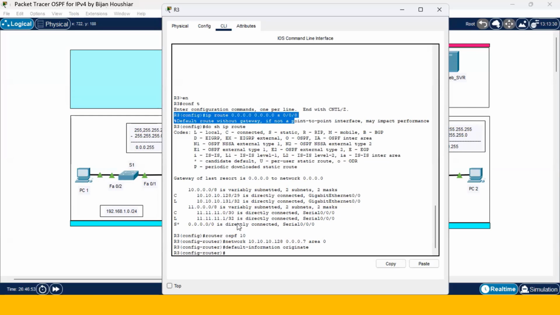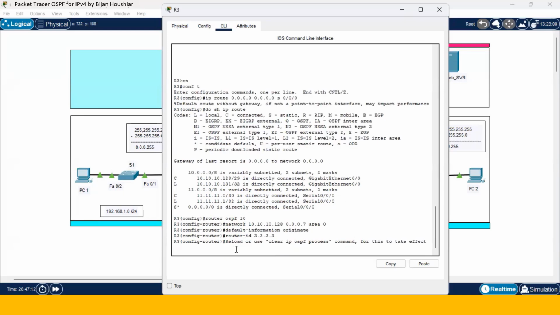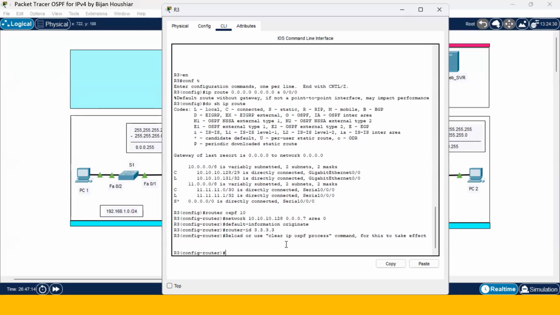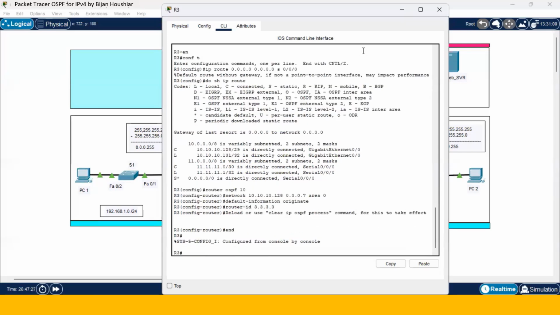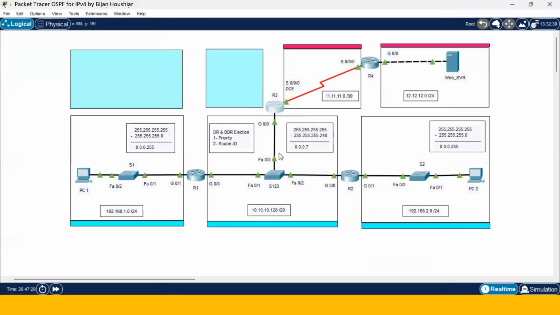Then I want to assign a higher router ID to this one as compared to router 1 and router 2. The command is router-id 3.3.3.3. It says that reload or clear ip ospf process command is needed in order for this to take effect. Otherwise, it may not take effect. We'll see. And the configuration on router 3 is done.